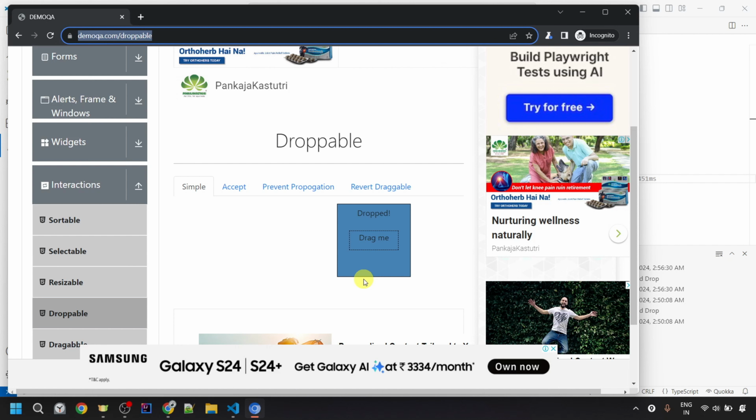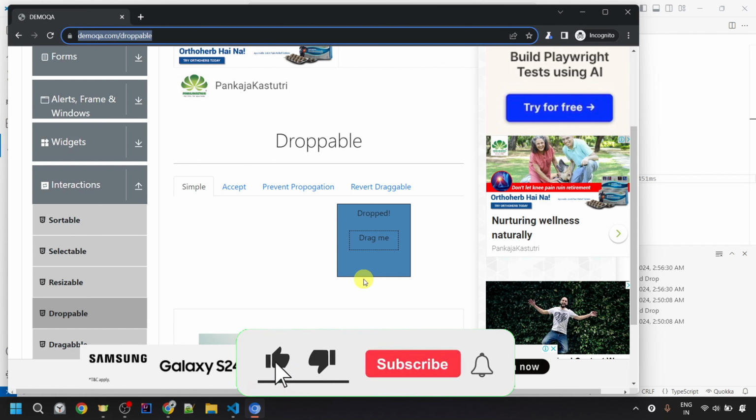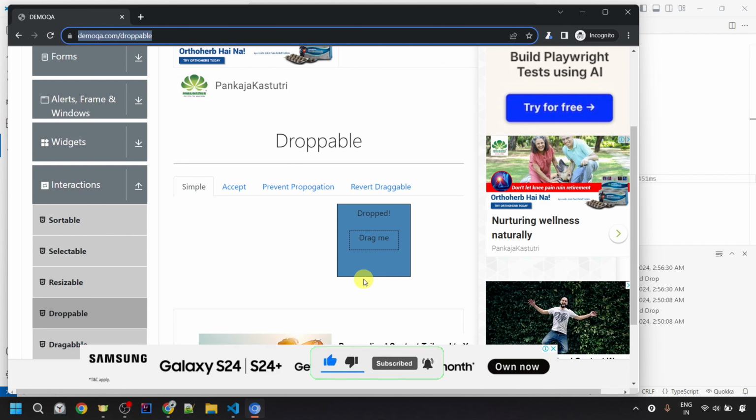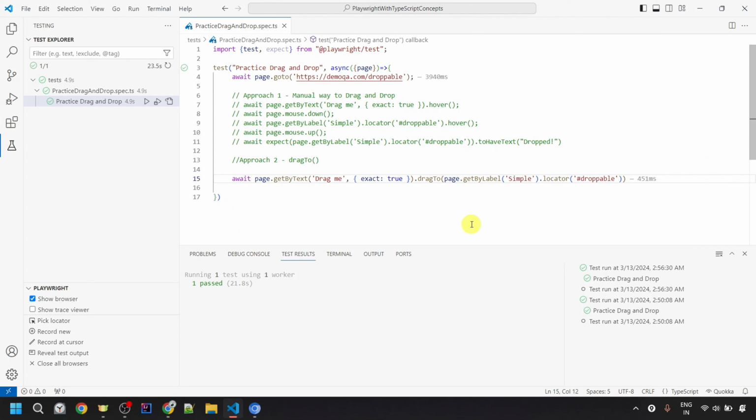Here, as we are able to hold the source element from the middle and drop it to the middle of the element, this is one way. But in your case, let's say if you want to drag and drop to a specific location, that also you can do. And how can you do that? For that, we can pass the second parameter, which is an optional parameter.